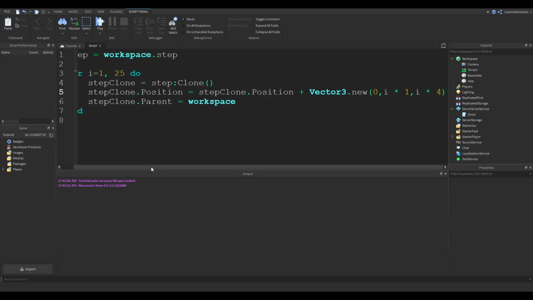So if we're on our first time through the loop, i is 1. 1 times 1 is 1, and 1 times 4 is 4. It moves up 1 and over 4. We go to the second loop, right? So it creates the object.